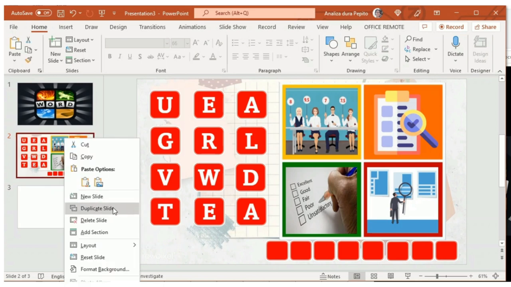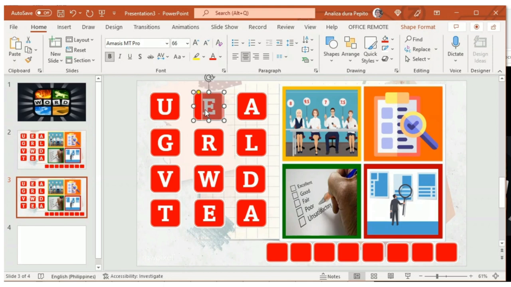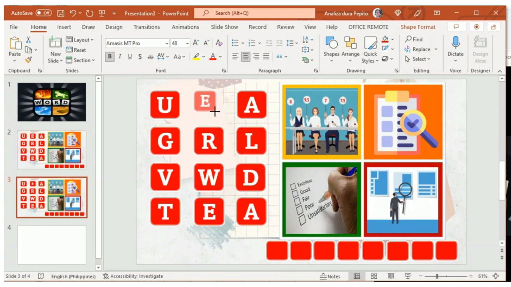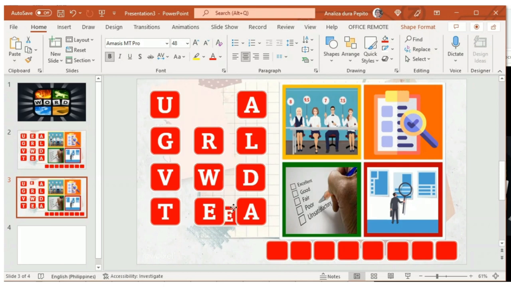Once you're done finalizing, duplicate the slide. Adjust the size of the text boxes with letters according to the size of the blank text boxes. You may have to minimize the letters if needed. Here in my sample, I had to minimize the font size since the blank text boxes I have inserted are smaller in size.